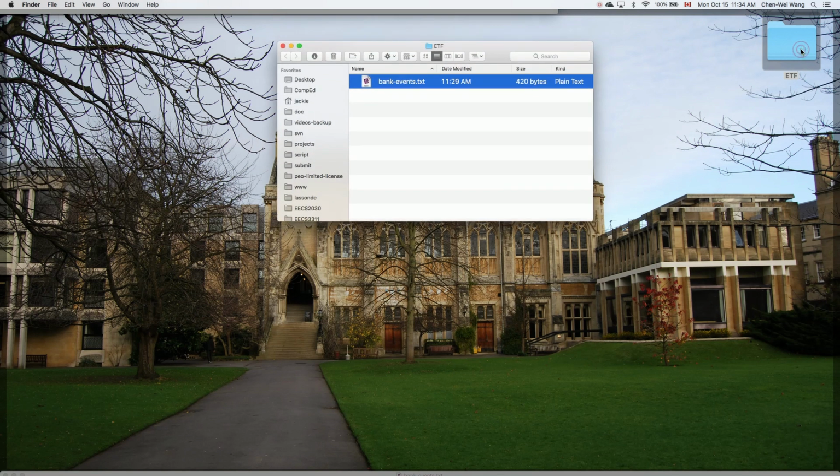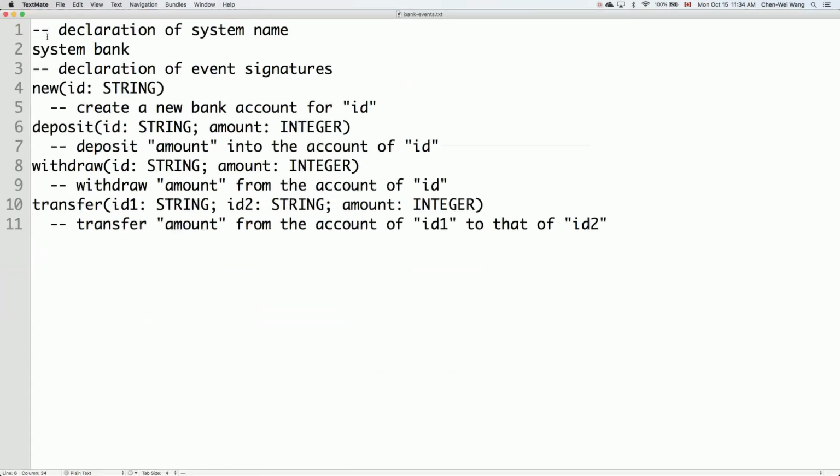Inside the folder, to begin with, I have a textual file called bankevents.txt. This is the so-called abstract user interface specification file for the ETF to generate classes for you. Okay, let's have a look at the contents and see why it is called an abstract user interface. If I open the file, you can see we start with the keyword system. So, system bank. We are specifying the abstract user interface for a banking system.